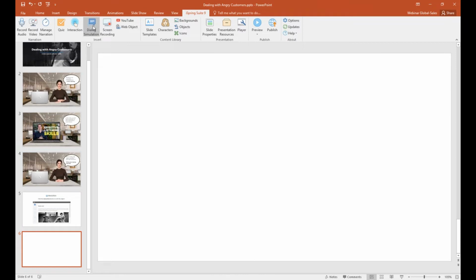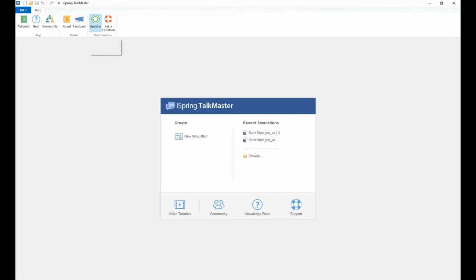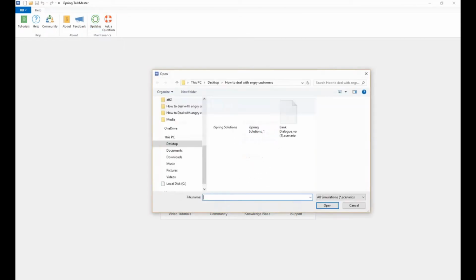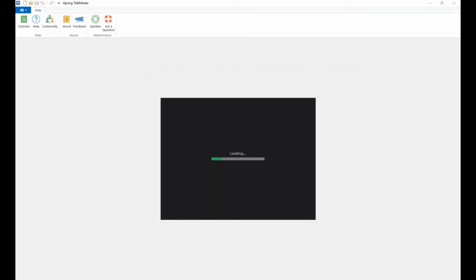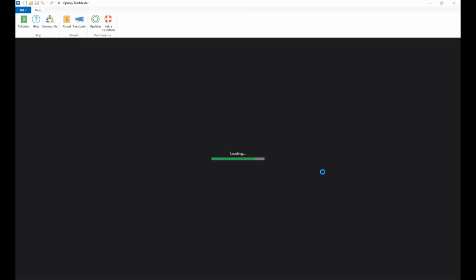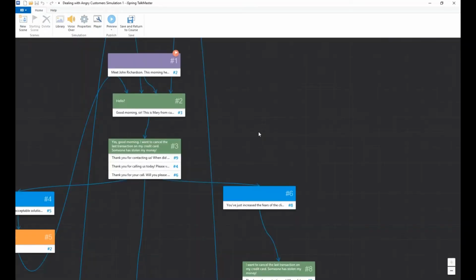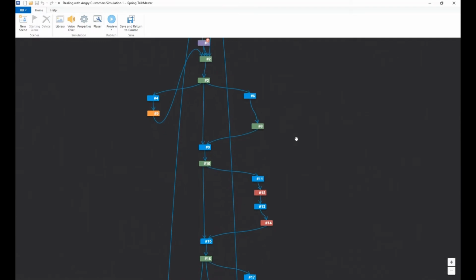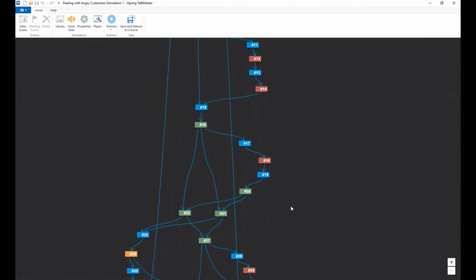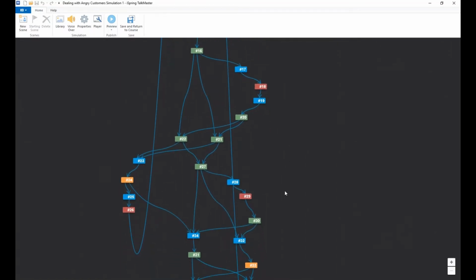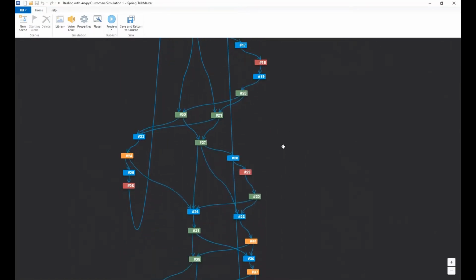So let's quickly go over it. And I'll just click on dialog simulation. And I will choose the browse option here. Now I will select my dialog from the resource folder and click on open. Just give it a few seconds to upload. And now you can see the whole dialog tree for this particular simulation. And I bet you now understand why I didn't recreate it during this webinar, because it would take a little bit more than 30 minutes.